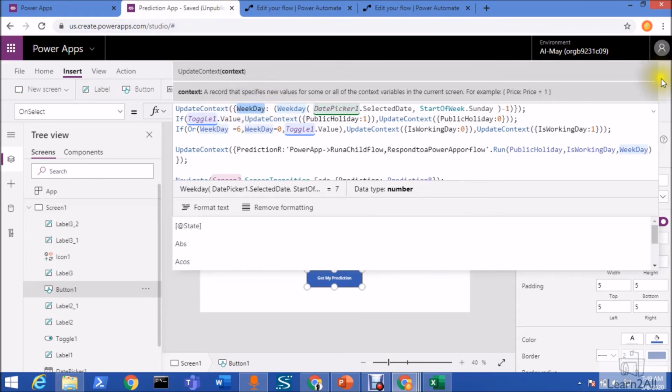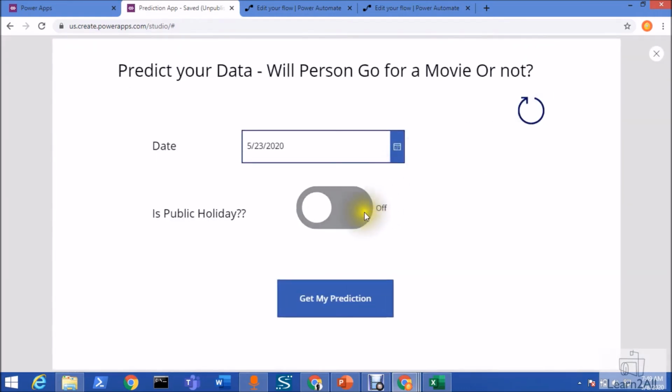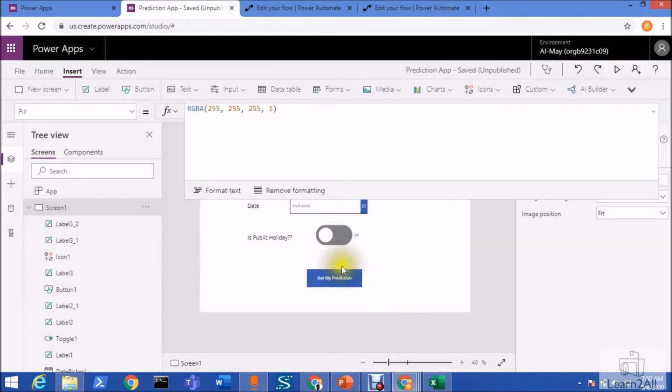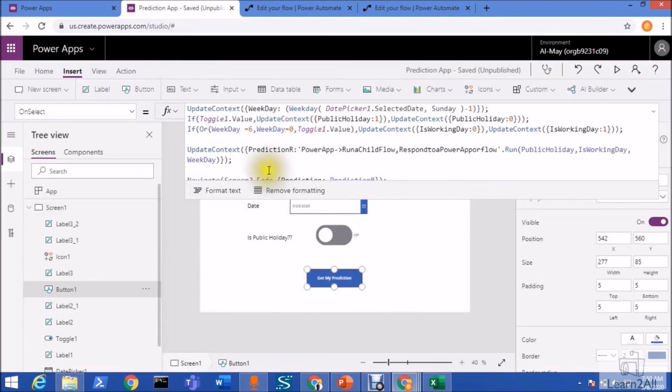Now for public holiday I added one toggle over here. If it is a public holiday, the user will select it manually from here. You can also automate that. You should have one master list inside SharePoint, and based on that you will check whether it is a public holiday or not. That would be the long procedure, but as the simplest procedure I am adding this manual input here. If it is on, it will return public holiday as 1, otherwise it will return 0. So if Toggle1.Value is true, it will return 1, otherwise it will return 0.